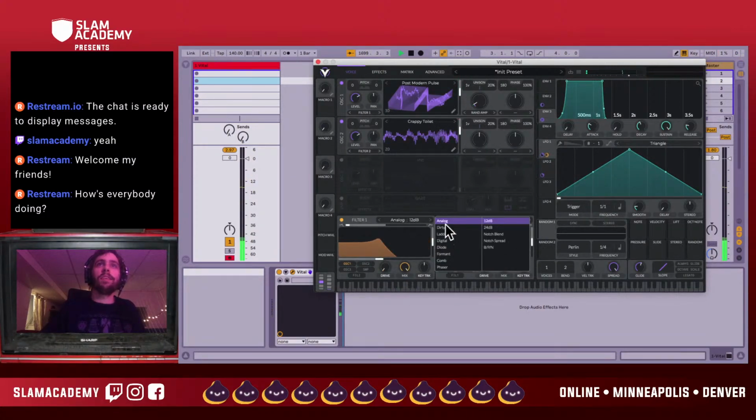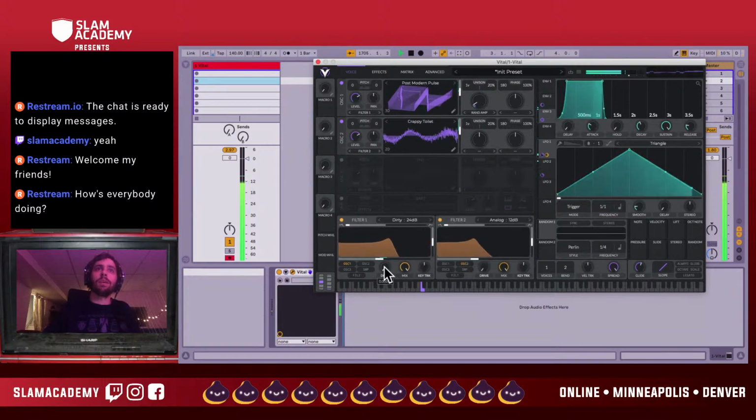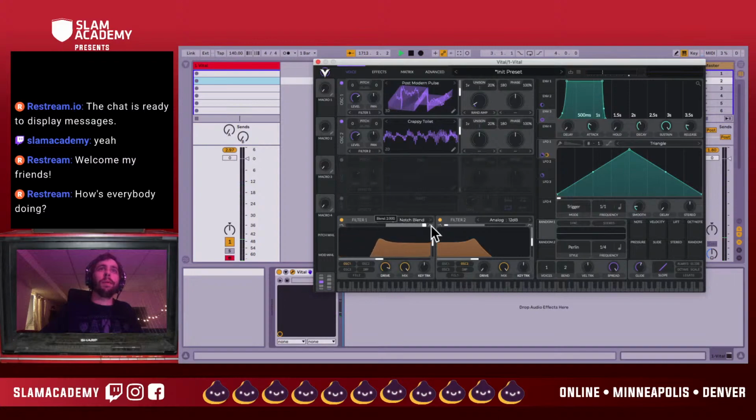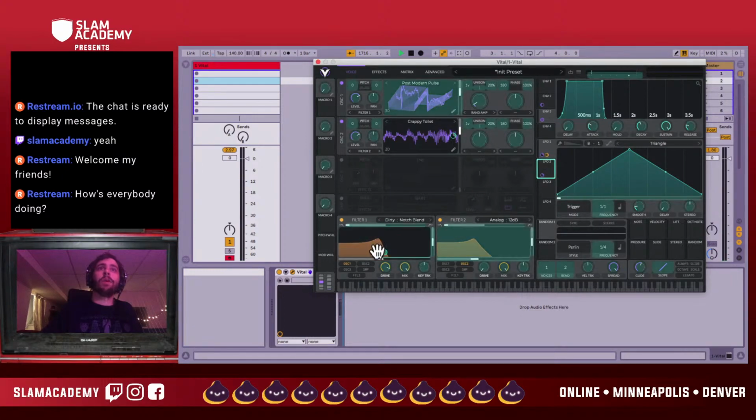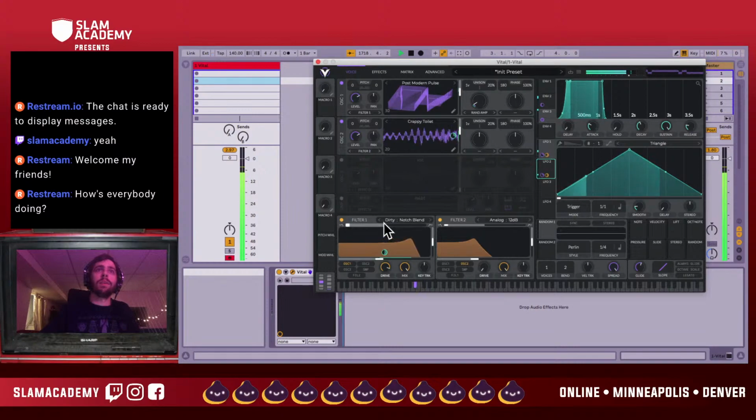Dang. Let's check out some of these other filter modes. You got these analog filter modes. I kind of want to keep it low pass, but we've got different categories of low pass. That's pretty nice. Ooh, morphing between a low pass and a notch. That could be something fun. Let's get that slower LFO on the morph parameter here.